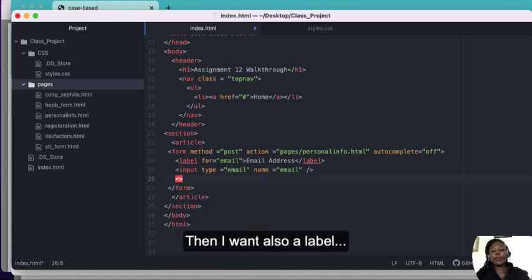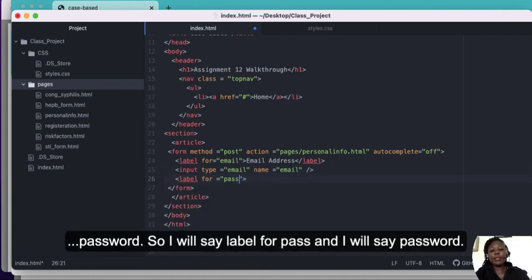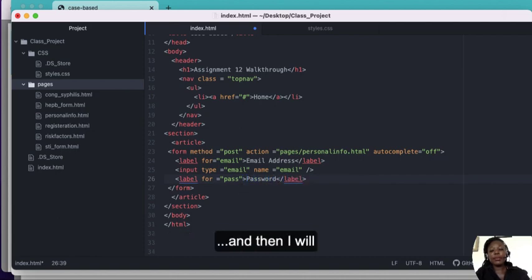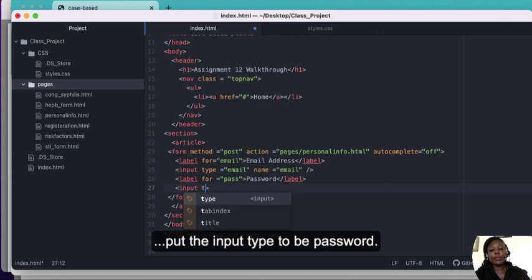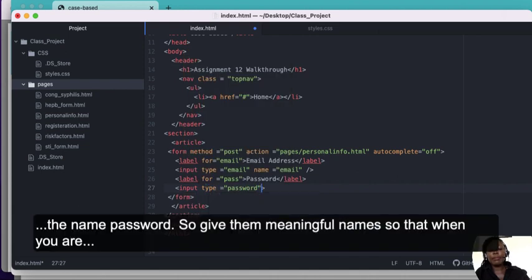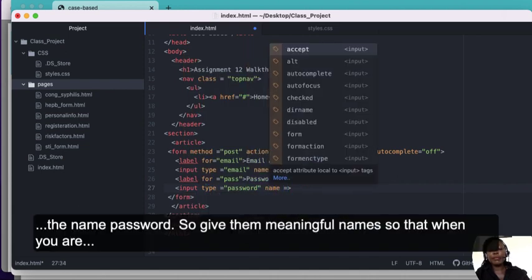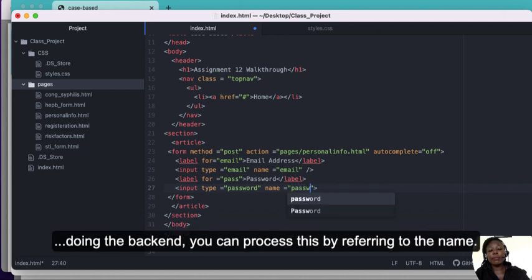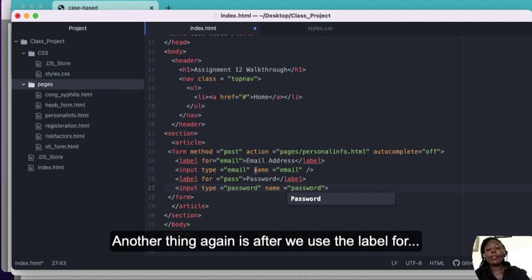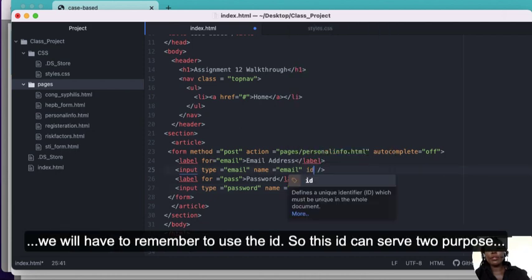Then I want also a label for password. So I'll say label for pass, and I'll put password, close label, and then I'll put the input type to be password. I'll make the name password. So give them meaningful names so that when you're doing the back end, you can process this by referring to the name. Another thing again is, after we use the label for, we have to remember to use the ID.